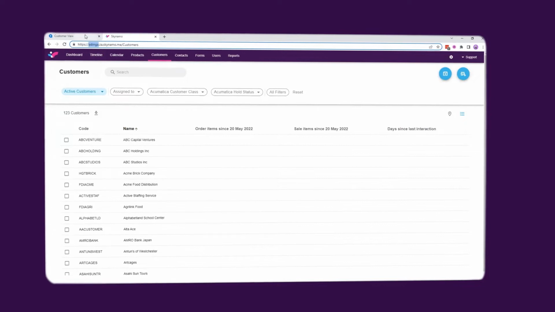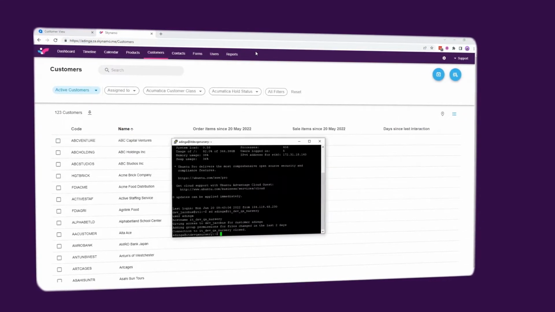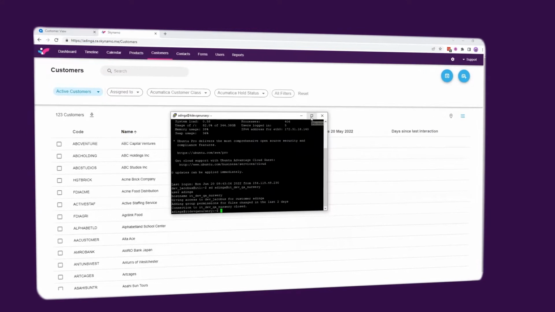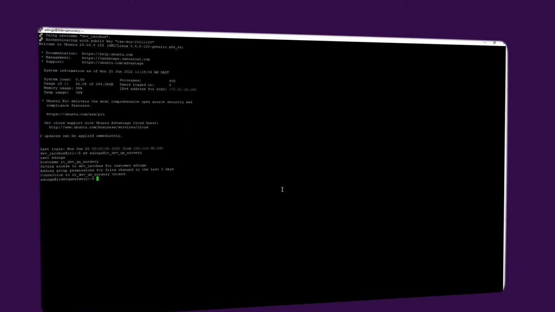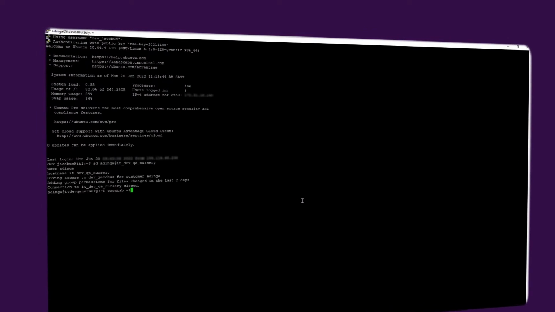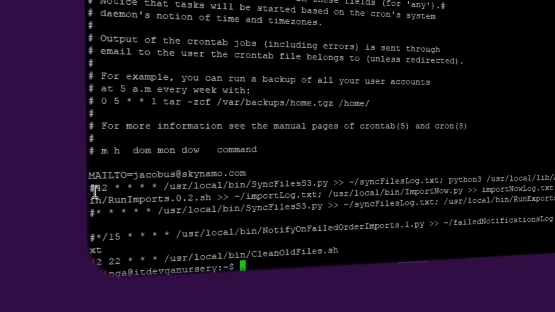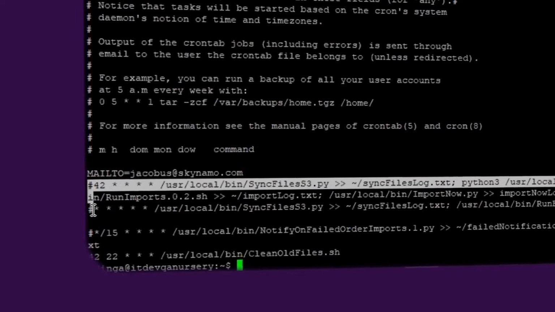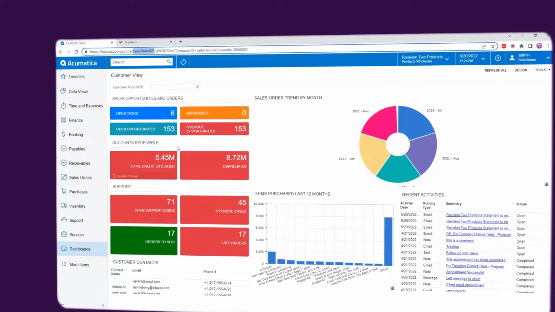Once these details have been submitted, Skynamo will have access to all of this current information from the integration side of things and will now be able to start our setup from inside Skynamo. We can set up commands to run every 5, 15, or 30 minutes depending on your requirements. As you can see here, we've set the command to run every hour on the 42nd minute, and this command runs every 15 minutes.